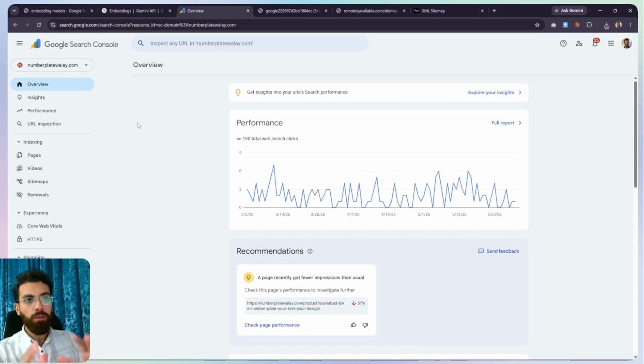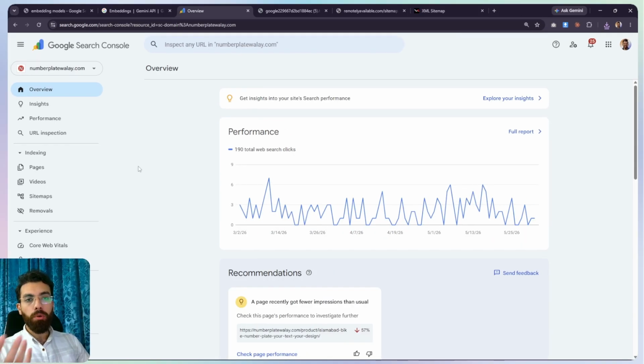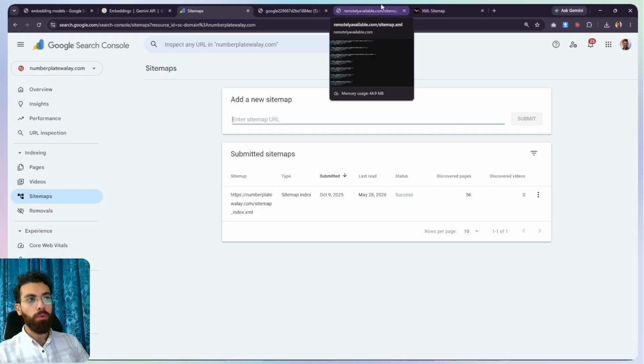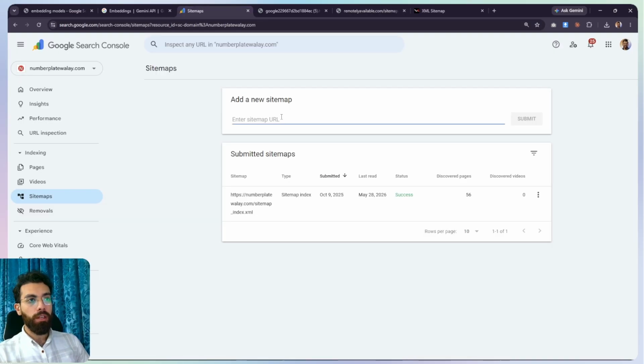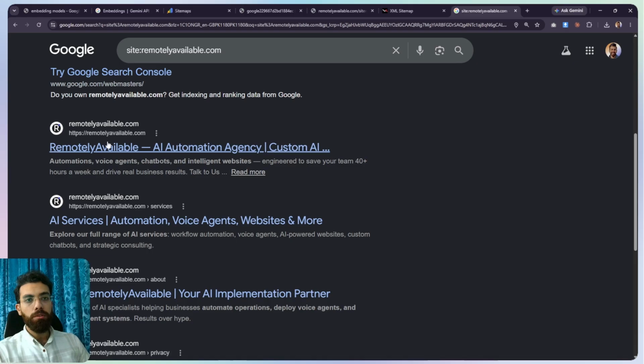So this is actually how the interface will look. Now, because we want to let Google crawl our website, what we will do is go on the left side and click on sitemaps, and then we will give our complete URL, which is remotelyavailable.com/sitemap.xml. Just copy this and paste it here and click on submit, and then Google will crawl your website and embed your pages on Google. So they will look something like this when they're embedded on Google. So these were the 5 steps. So this was it for this video.